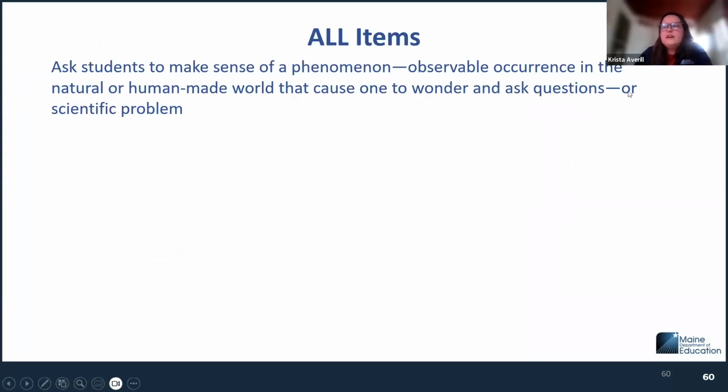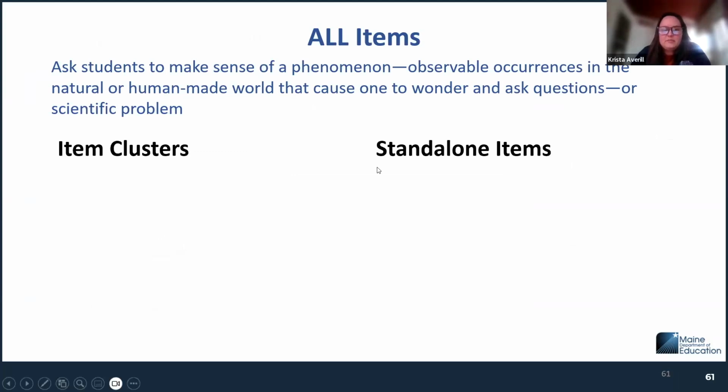So all questions on the Maine Science Assessment are going to ask students to make sense of a phenomenon, or an observable occurrence in the natural or human-made world that can cause one to wonder and ask questions, or to make sense of a scientific problem. We have item clusters and standalone items.